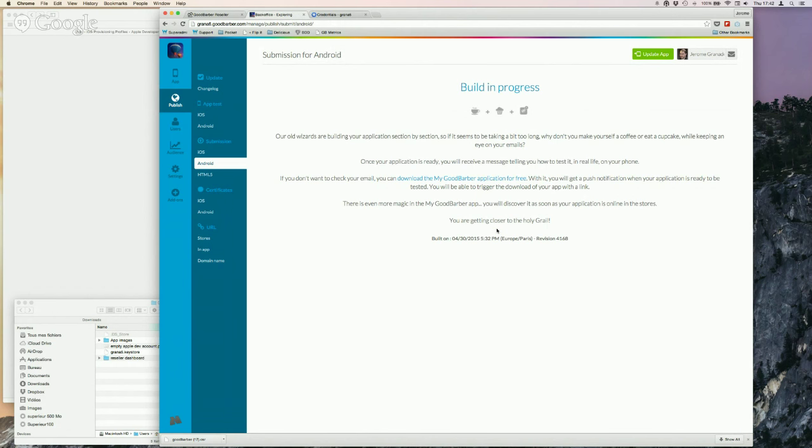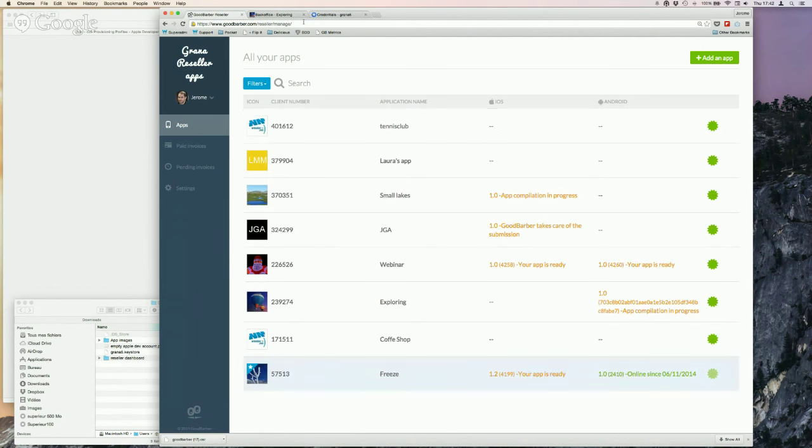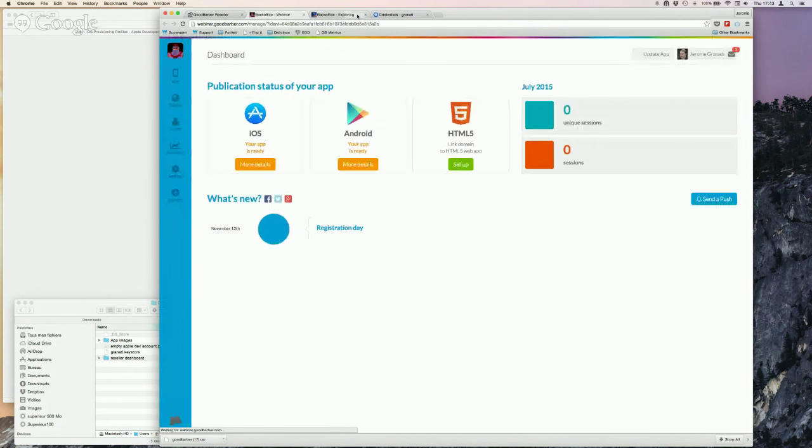So build is in progress. If I go to my reseller dashboard and I refresh, I will see that for exploring, the build is in progress. And it's still in progress for small lakes. So let's jump to webinar that is ready for Android, and I'll show you how to test the ad hoc version, the Android ad hoc version on your phone.